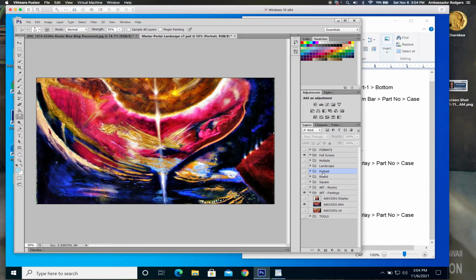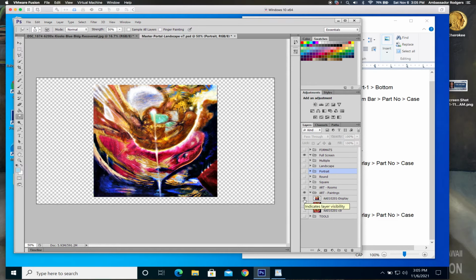Now within this template, I then had to deal with whether it's a landscape, a portrait, a round, or a square image that I'm going to feature, okay? So what you're looking at here is yet another problem. Since this is a square image, its real shape and size is this, right?